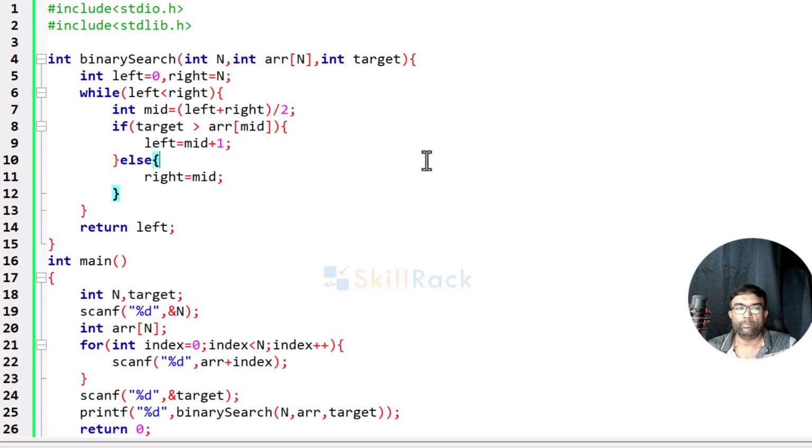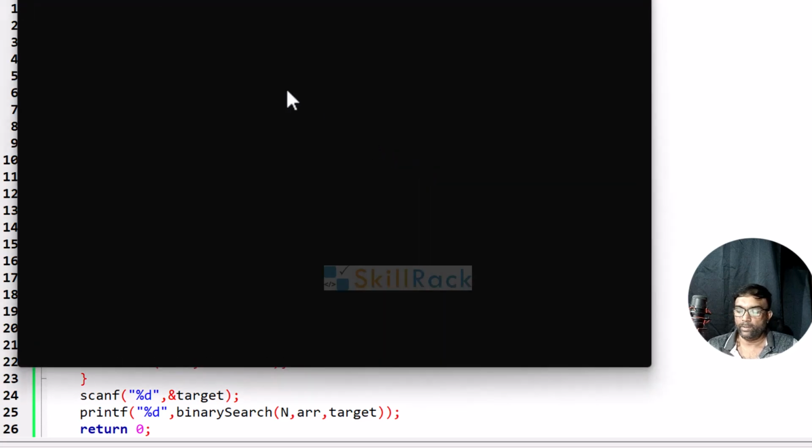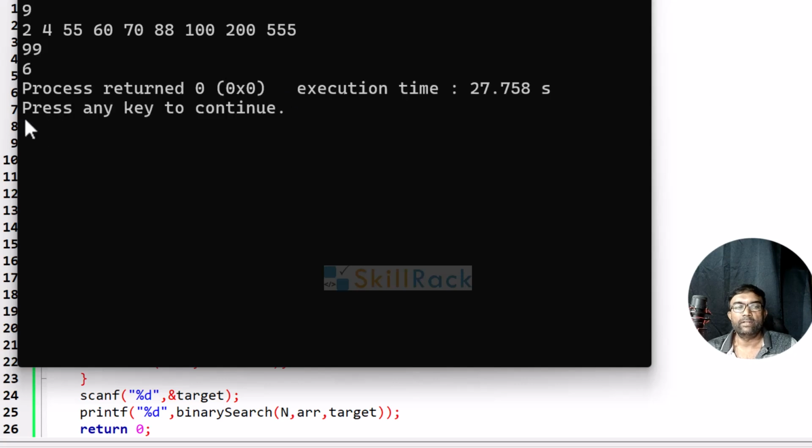So now let us execute the program. We are going to give 9 input values: 2, 4, 55, 60, 70, 88, 100, 200, 555. Now you are going to give a value like 99. It is returning the index value 6, because 99 should be inserted in the place of 100 and it should be moved. So what is the index value? 0, 1, 2, 3, 4, 5, 6, which is perfect.